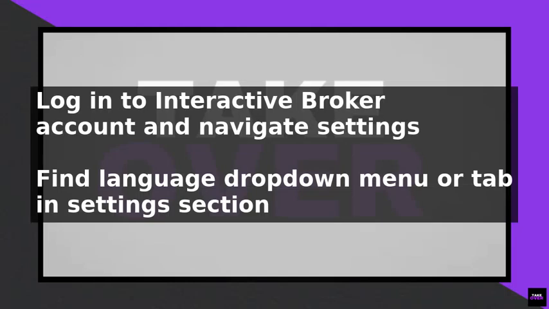Changing the language in Interactive Broker is a straightforward process that can be completed in a few steps. To begin, log into your Interactive Broker account and navigate to the Settings or Preferences section. In the Settings section, you will find a drop-down menu or a tab labeled as Language. Click on this to view the available language options.